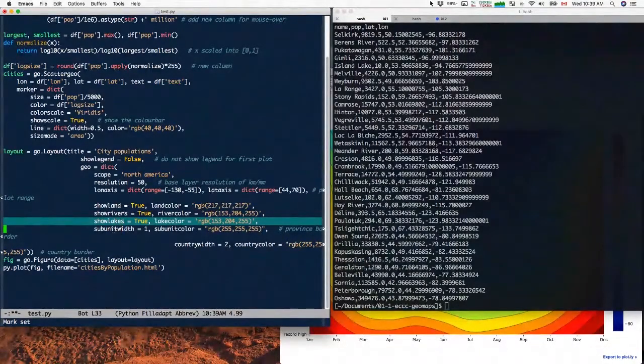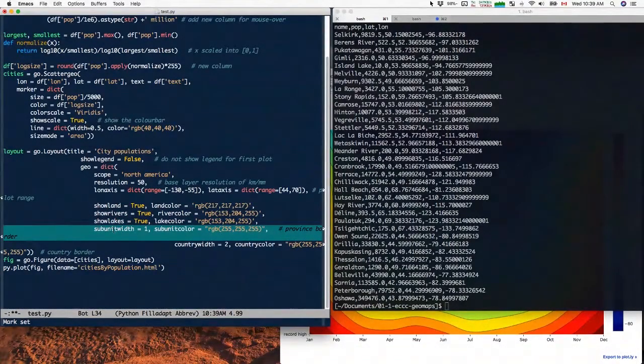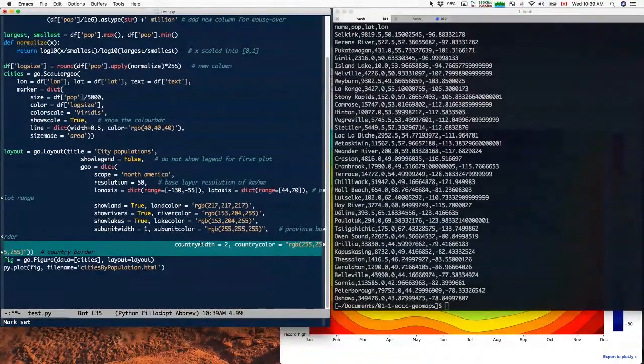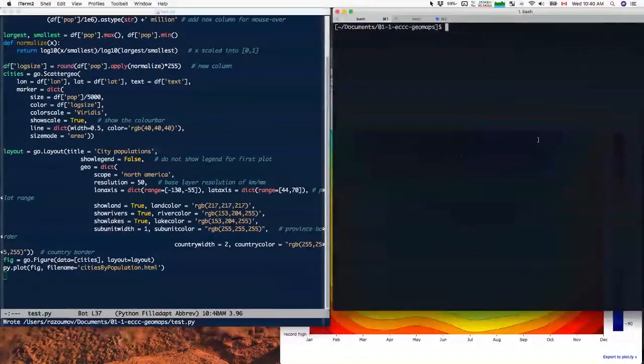And as you can see, it's an interactive map, and we have the rivers, we have lakes, we have borders between provinces and countries. And when you mouse over a city, it will give you its coordinates, and then the text column that we specified, so the city name and its population in million. And as you can see, here we have all 200 plus cities and towns appearing on the map.